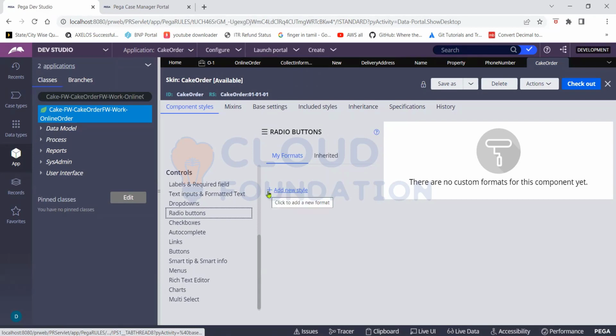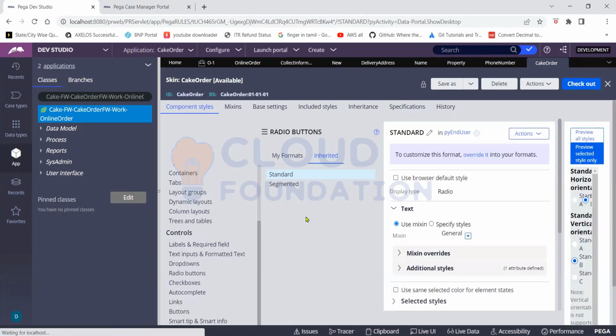it went to radio buttons, right? You go to inherited first. You go and check inherited, in the sense what styles Pega has given. Pega has given standard and segmented. Two styles Pega has given. Let's see what the style looks like. Now you just click on this left side. You just drag it to the right. Sorry, drag it to the left.